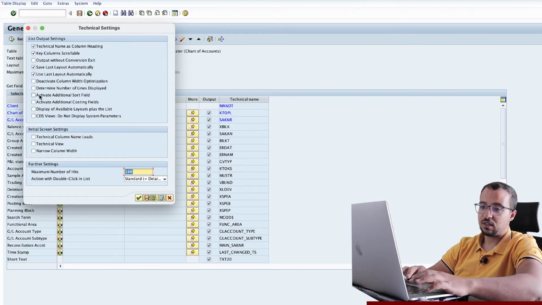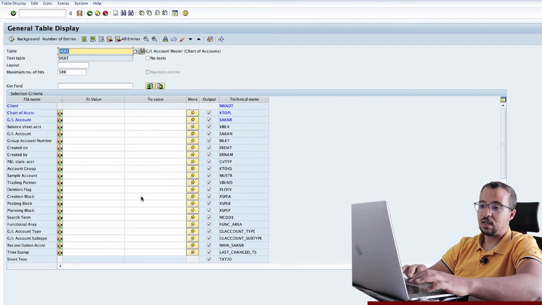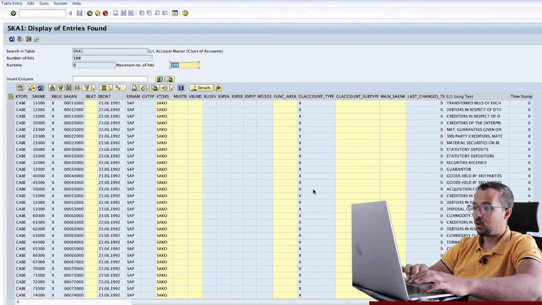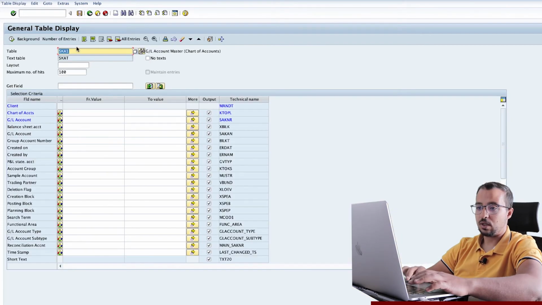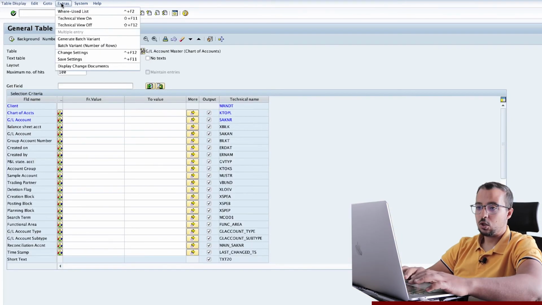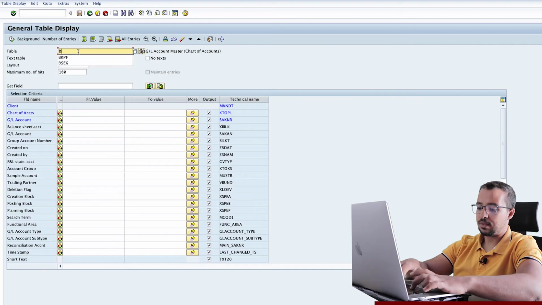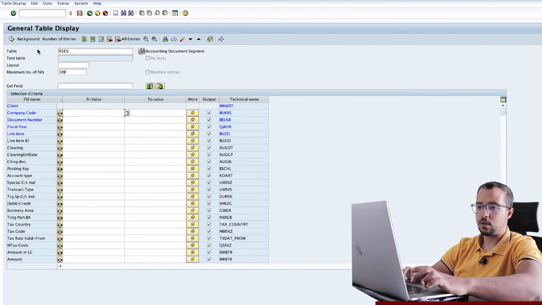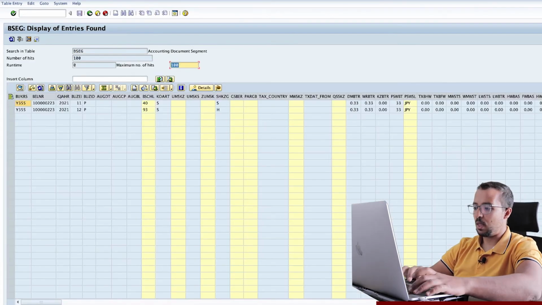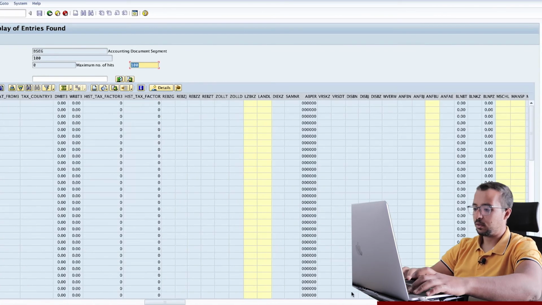So for example, if I activate this, SAP will add an additional column that I can use for sorting. And go back inside, go to the right. It doesn't work with all the tables. Let me choose another table and see if it will work. So change settings, we have it activate additional sort fields. Okay, now let's go to basic, for example. I know it was there yesterday. Execute. Now go all the way to the right.